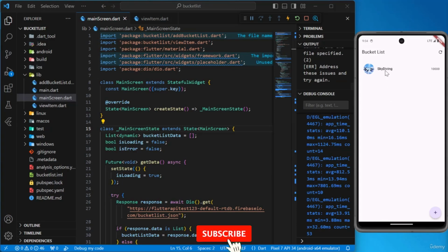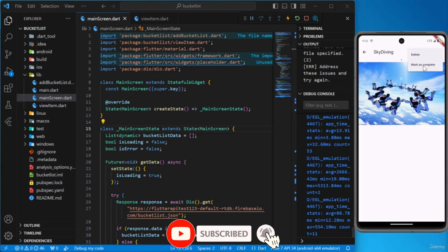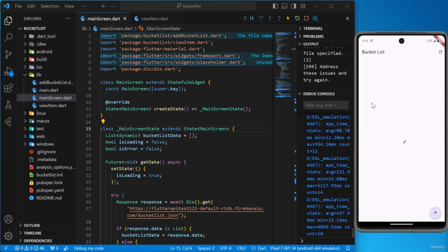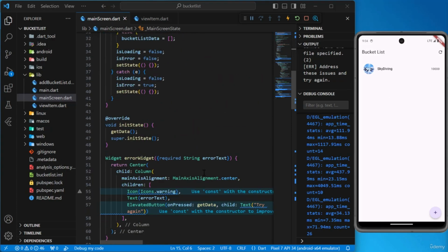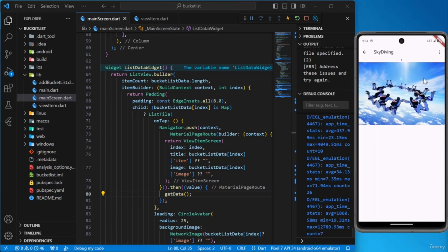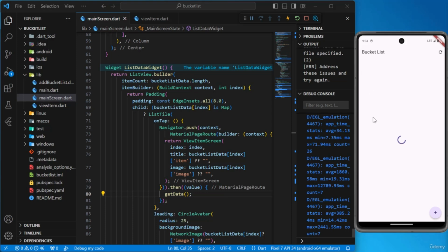In this lesson we will be working on this mark as complete option, but before that I want to address an issue in our app. Whenever I am at this screen and I press back, this main screen gets reloaded, and this is because in our main screen.dart we have code here that whenever the user navigates back to this page, we will be running this get data, right? But if I am not deleting or editing anything here, then reloading the main page doesn't make any sense.